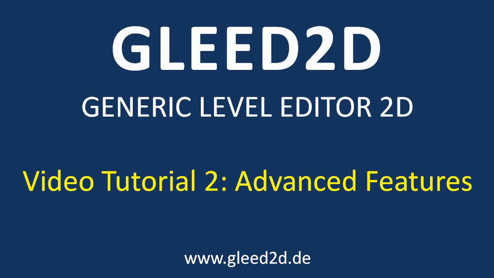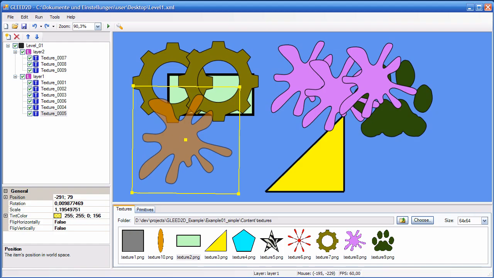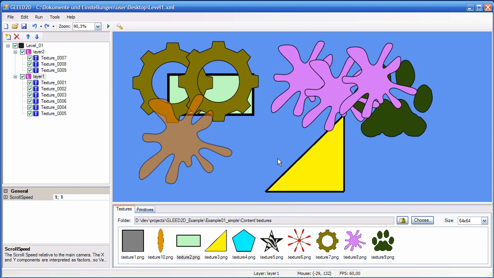Okay, welcome to the second video tutorial of GLEED2D, which will cover the advanced features of the editor. Let's start with the level created in the first video tutorial, which was this here. And now let's talk about multiple selections.